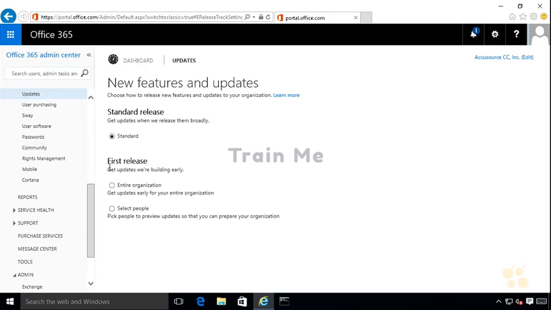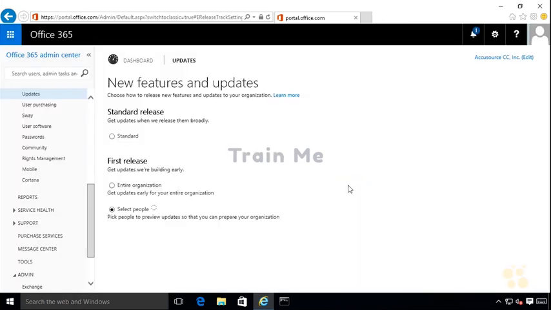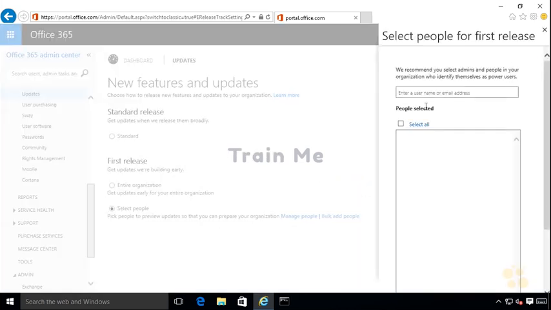Or you can go with first release, and what they really should have typed in here is first release current branch for business. And the standard release should say current branch for business. It would be much more intuitive to understand that that's what you're actually dealing with here. Now I could go first release for the entire organization if I don't have a lot of macros or add-ins and things like that that I think will cause a potential problem or line of business apps. Or I could choose select people. And in my case, I've only got a couple of users that I want to work with anyway, but I'm just going to work with my trainer account.